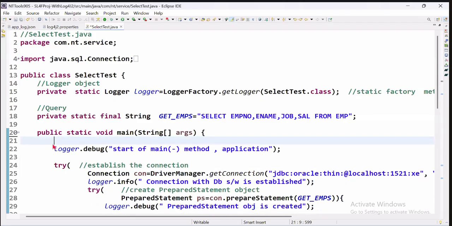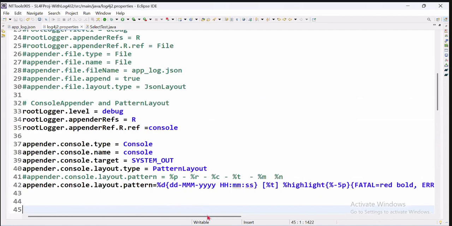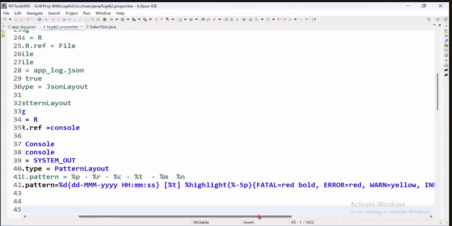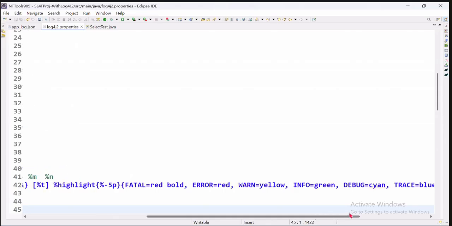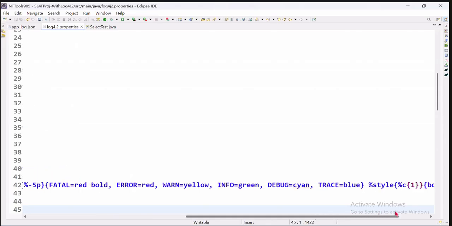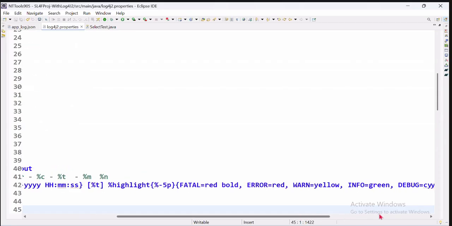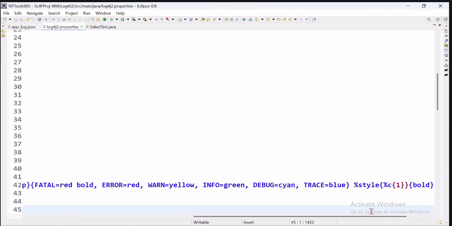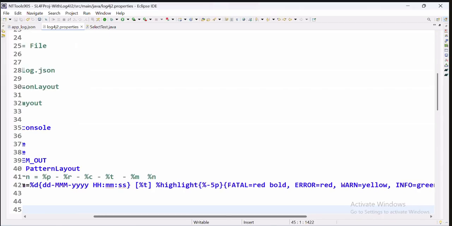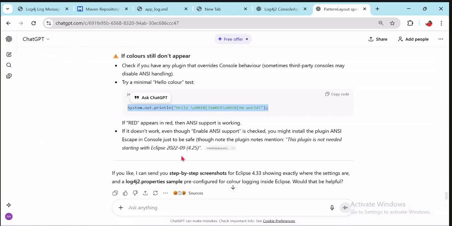Okay, that's good. Now, let me check log4j2.properties. Highlight. Percent highlight, percent 5p. Priority is coming. Fatal red bold. Error red. Warn yellow. Info green. Debug cyan. Style percent C, I am looking for bold. Ready, then ANSI support is working.